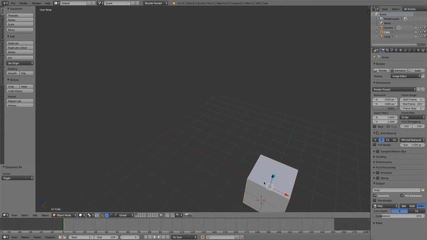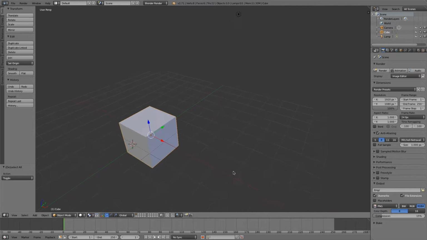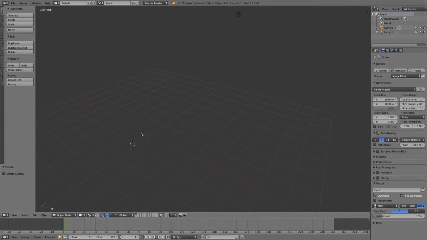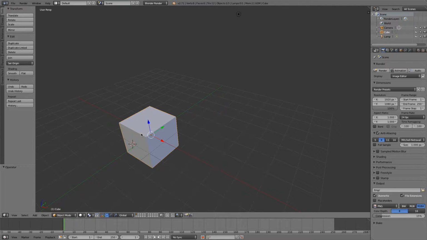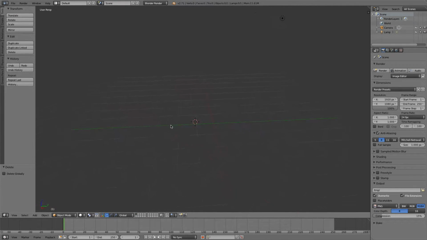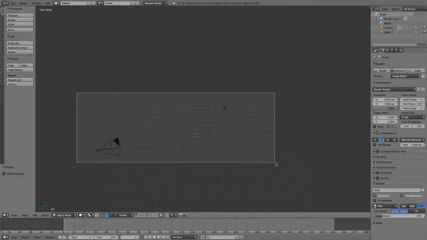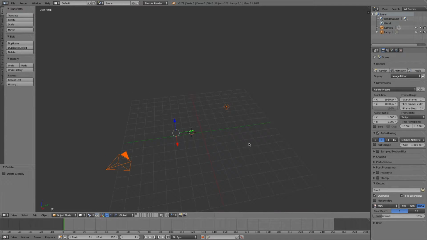So to start off, we have this cube and we're going to have to delete it. You press X on your keyboard and click to delete it once you've selected it. Now, to select things, you can also press B and drag, and it will select multiple things. A will select everything, and A will also deselect everything.